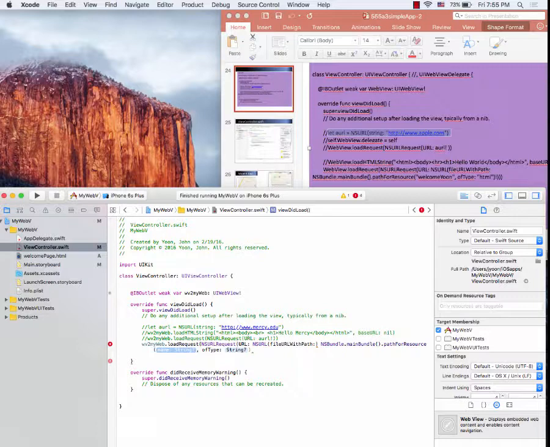That path needs a string. The string is that file name. The file name is welcome page, and then the type of that file is HTML. So simply you can say HTML. And there is a problem with the close parenthesis.